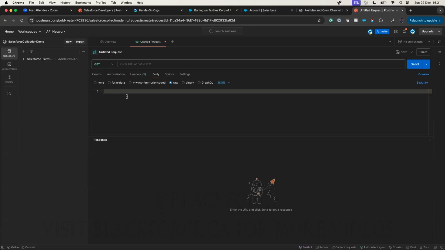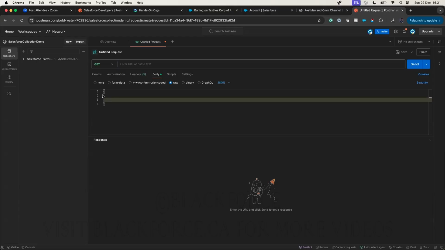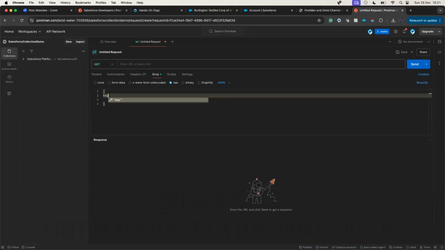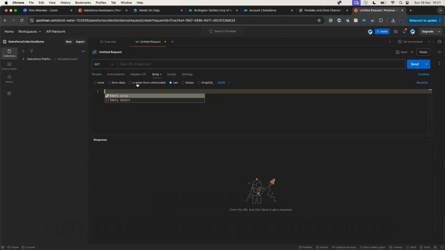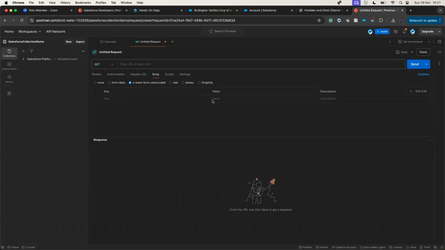You can either pass it this way, or you can pass it using raw and just use your normal JSON. Okay, they call it key and value. So you can pass it using the JSON. You can pass it using the form, key and value. You can pass it whatever way you want. You can pass it in the body, or you can pass it in the params. When you pass it in the params, it's usually in the header.